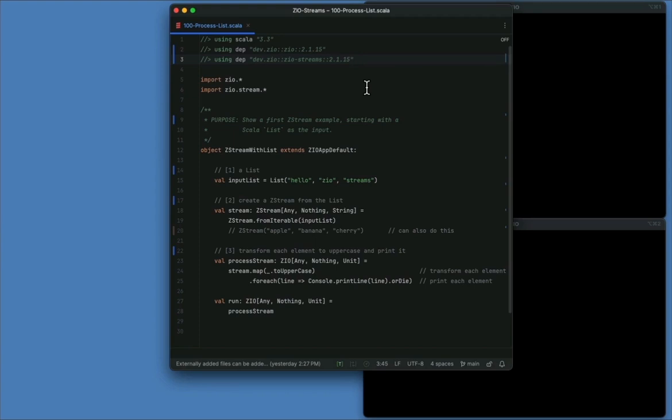Okay, let's go ahead and get started with our first ZIO Streams example. And you can see from the first 3 lines that I'm using Scala 3, specifically Scala 3.3. And then I have the ZIO library as the dependency here, and then the ZIO Streams library as another dependency. So that's all you need to run this example and many of the other examples we're about to run. The imports are just importing everything from the ZIO package and the ZIO Stream package right there.